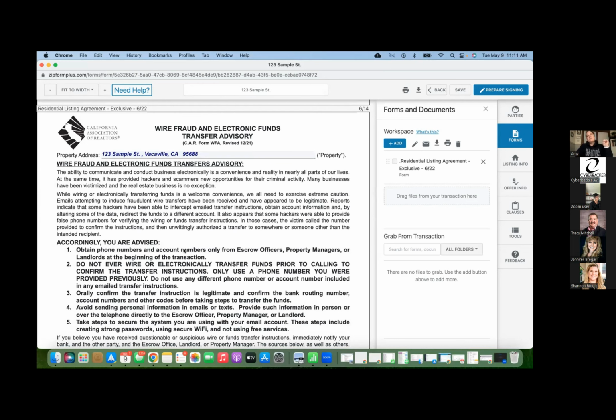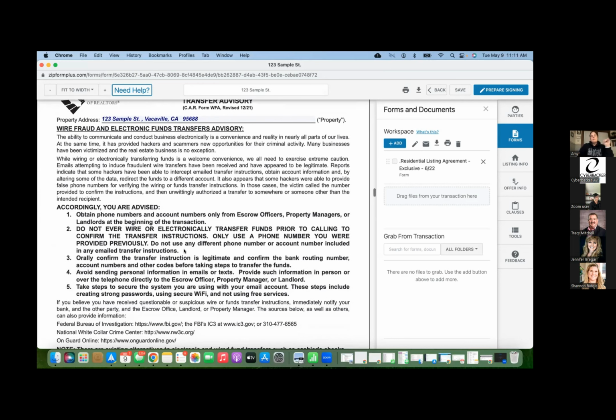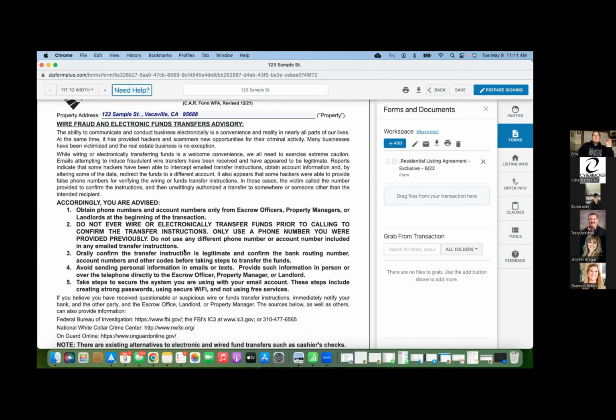electronic funds transfer advisory. This is just a good time to remind your clients that any time somebody tells them they should be wiring funds, they should confirm with you to make sure that that is a legit source, and then also confirm with the person that sent that information or with the actual company where they're trying to send those funds. So if they get wire instructions from the title company, they should call the title company and verify those instructions before sending those funds on their way.